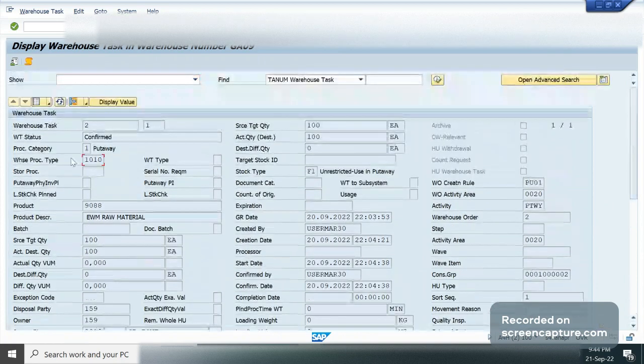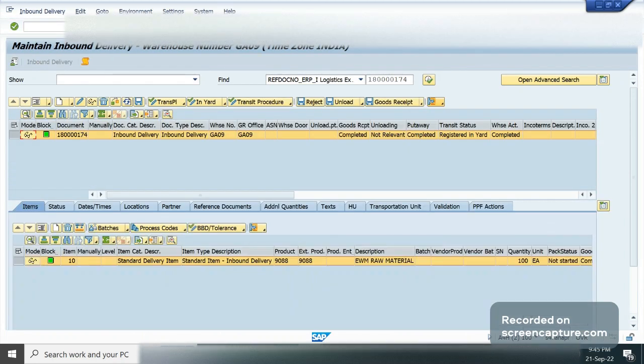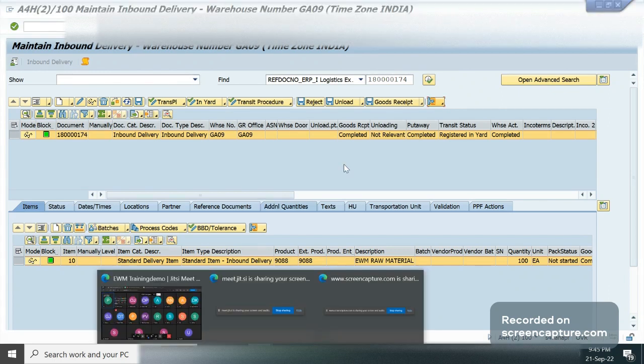So can you see here WPT, warehouse process type 1010? Clear? In case of outbound, it will be 2010. In case of some value added services or some other process, one more different WPT will be there, right? Clear, everyone? Each and every movement inside the warehouse will be linked to one WPT, warehouse process type.